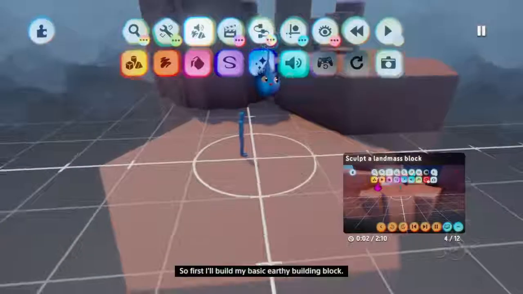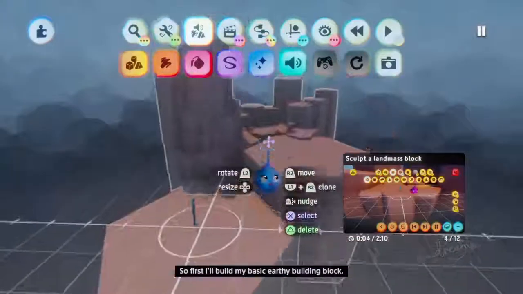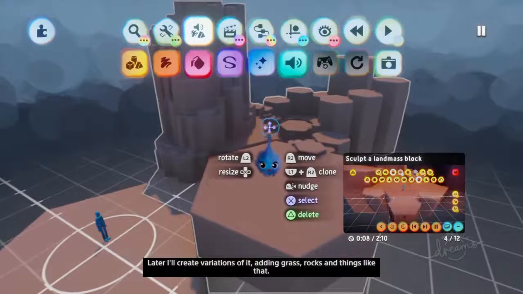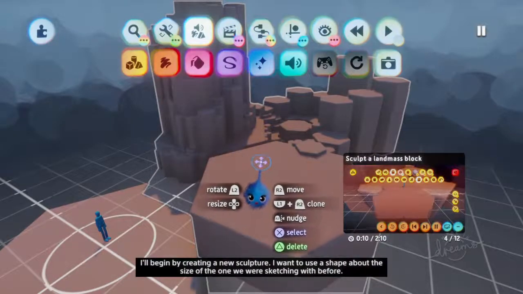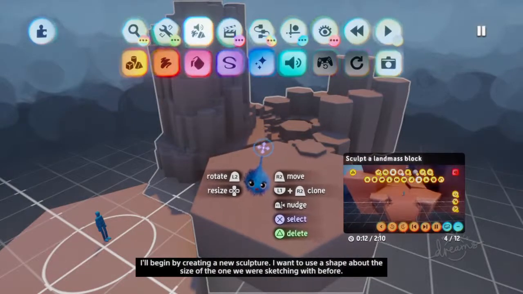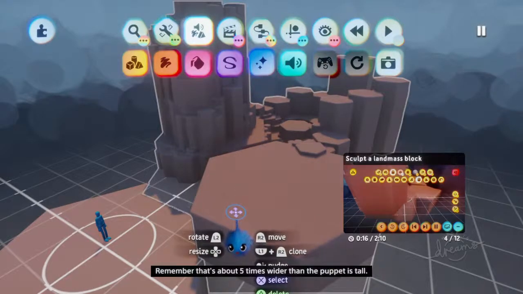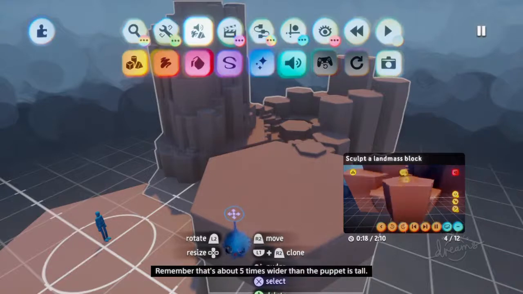So, first I'll build my basic earthy building block. Later, I'll create variations of it, adding grass, rocks and things like that. I'll begin by creating a new sculpture. I want to use a shape about the size of the one we were sketching with before. Remember, that's about 5 times wider than the puppet is tall.